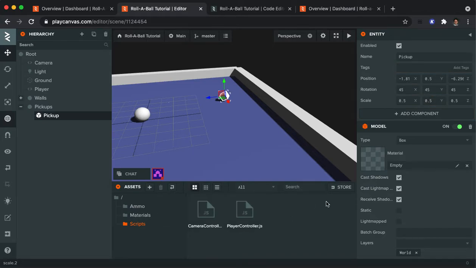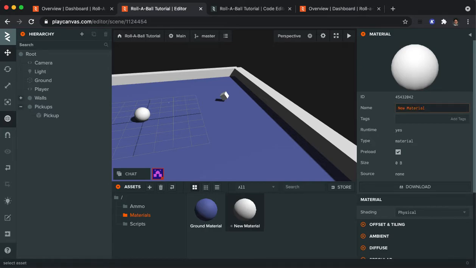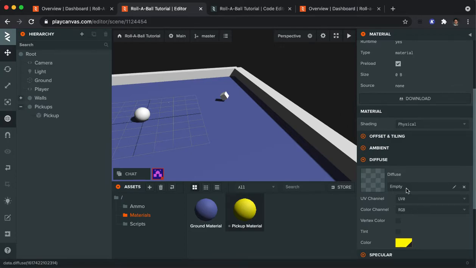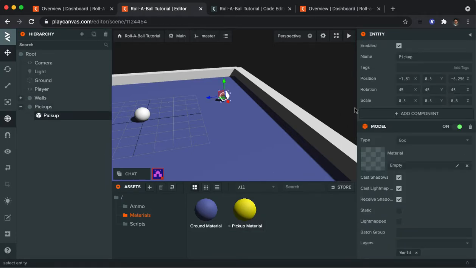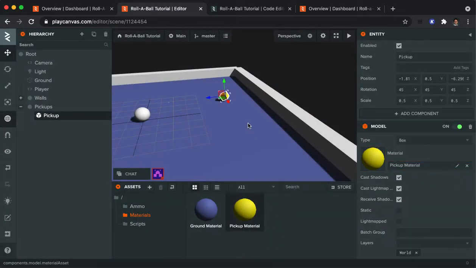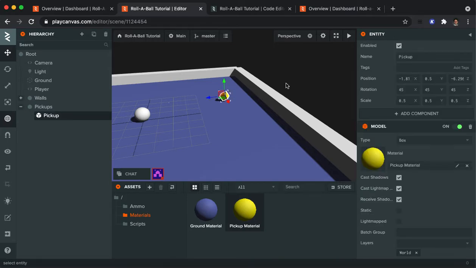Another thing I'm going to do is give my pickup a material. So let me make myself a new material. We'll call this pickup material. And I'll set the diffuse color to be kind of yellow. It seems like a good idea. All right, click on my pickup. And I'll change the material from being empty to being my pickup material. All right, so that's what it looks like. And you can play with it. If you don't like what it looks like, it doesn't have to look like this.